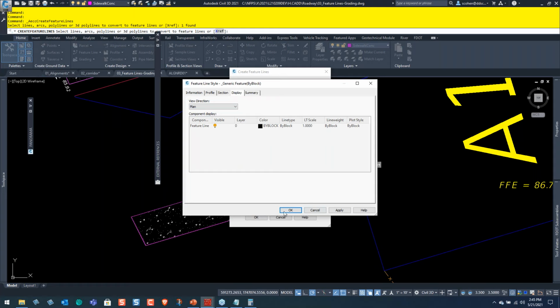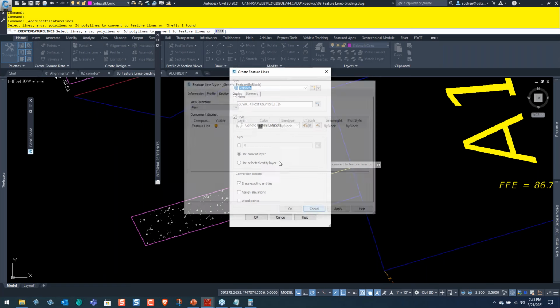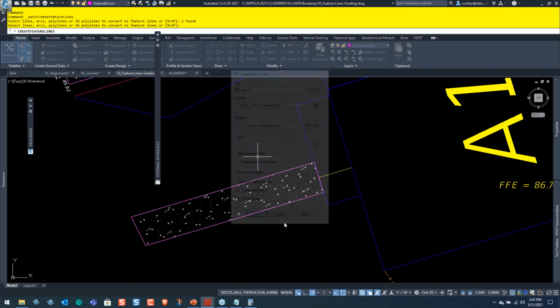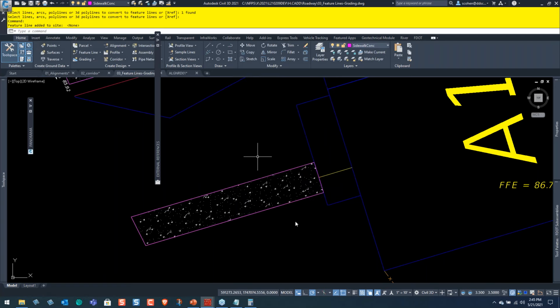That's why I do this here, because then I can say my panel is red, as you can see right over here, my daylight's blue, or this one's magenta, whatever it is. So it just uses the layer's properties, which I like. I am going to erase this, and I'm not going to assign elevations. I'm just going to click OK. All right, so now I have a feature line.